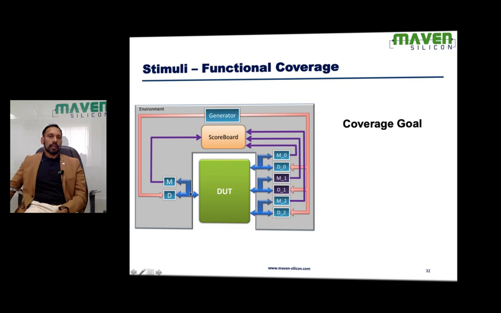And for each channel, as per our test bench methodology, we need to connect a driver and monitor. You remember, we need to connect a driver and monitor. Similarly, for all the output channels, we have connected a driver and monitor. So here, driver 0, monitor 0, driver 1, monitor 1, driver 2, monitor 2. And what we have done, we have connected the generator with all the drivers and we have connected the monitors with the scoreboard. This is how we build the test bench.